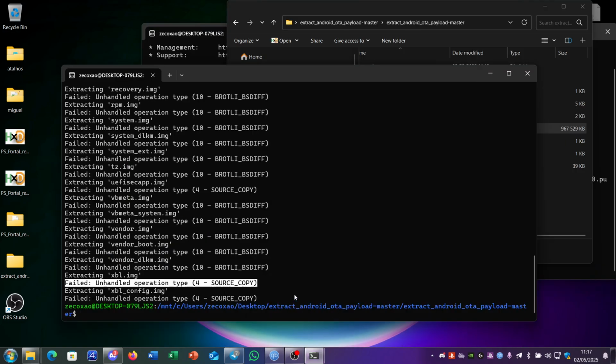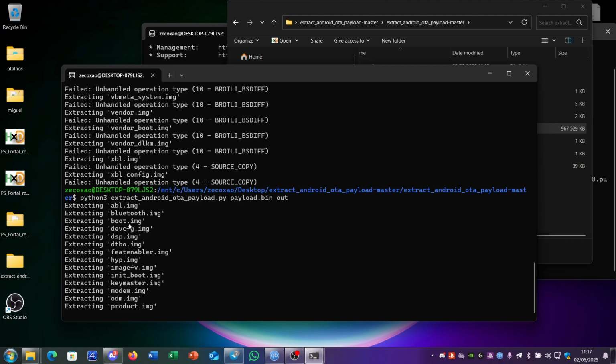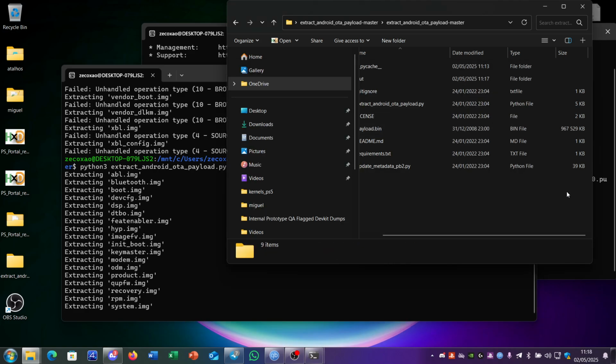We're going here. And we're going to extract the Android OTA payload. So we're going to use the same command, and it's extracting the ABL, the Bluetooth, the boot, the devcfg, the DSP, the TVO, feature enabler, I think it's the hypervisor, image FV, init boot, keymaster, modem, ODM, products, QUP firmware, recovery, RPM, system.image. So it's extracting everything because this is full.